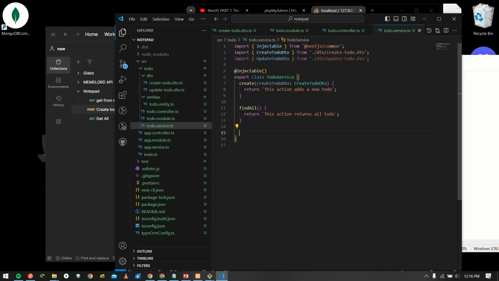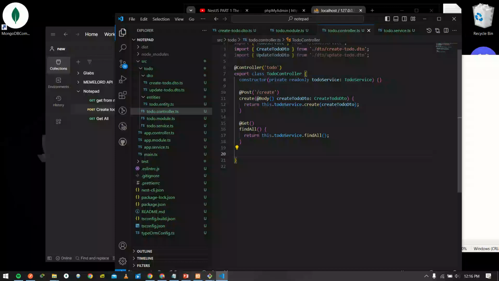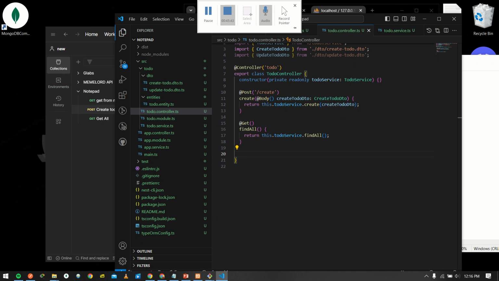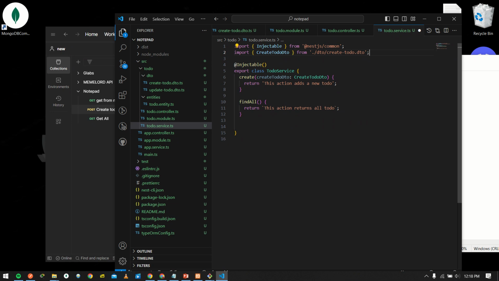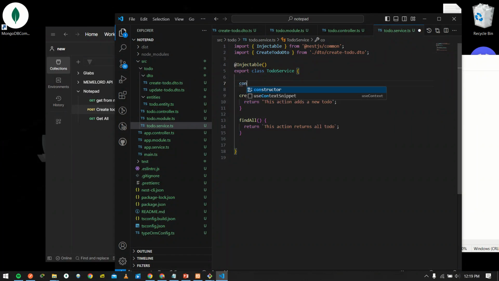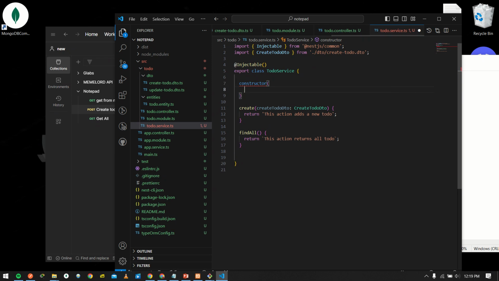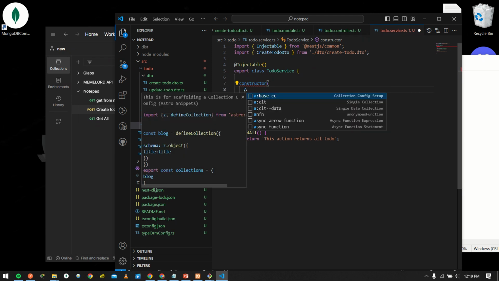So let's create, let's save this particular to do. In our service, first things first, we must introduce what we call a repository. To do that, we'll create a constructor right here. In this constructor, using the add decorator, we'll inject the repository.